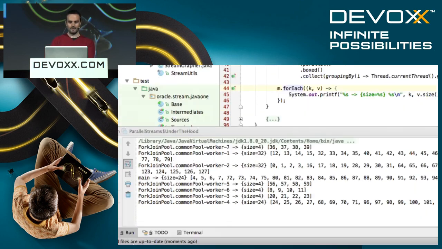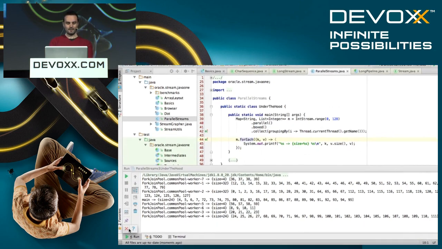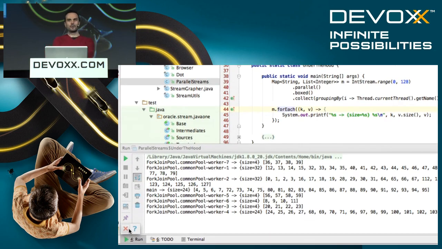And that actually gives you an indication of what's going on under the covers surprisingly well. So we can see we're using fork join. We've essentially got 7 fork join threads and 1 main thread. So we've got a parallelism of 8. I have 8 cores on my system, so we've got a parallelism of 8.